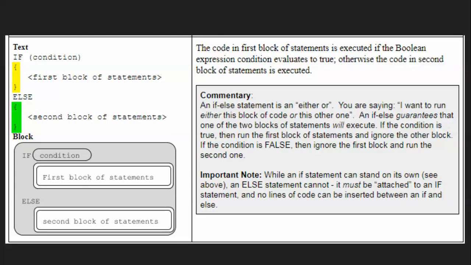So now we're going to talk about if-else statements. If-else statements basically say either do this or do that. All right, so we've got to do one or the other. And if we do one, if our condition evaluates to true and we execute this block of statements, then we would skip everything that's in the else.